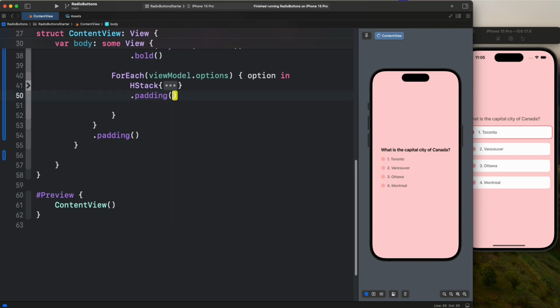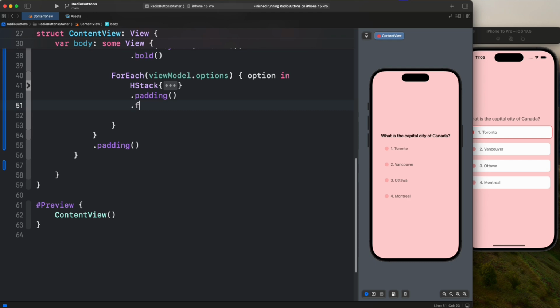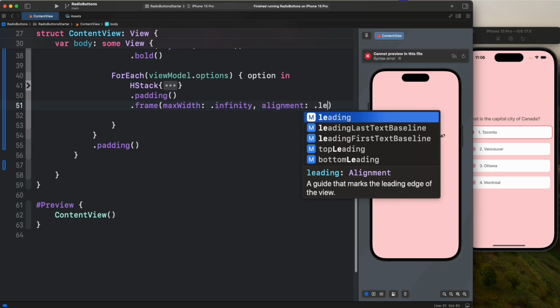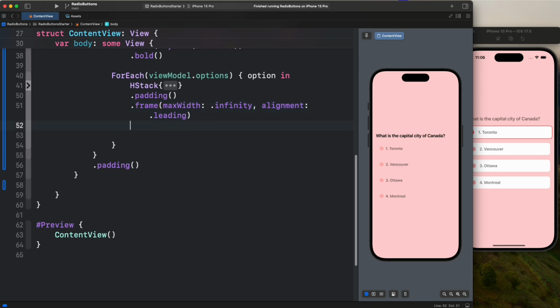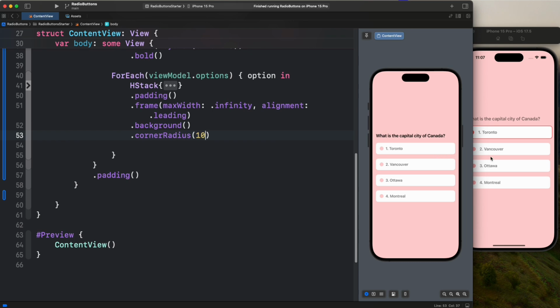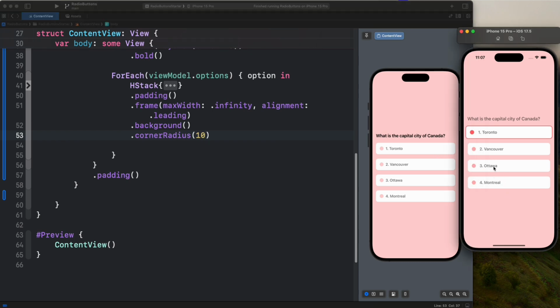So we can add a padding, we can also add a frame, and here for the max width, we want to set it to infinity. We also want to specify an alignment of leading. Perfect. Now we also want a background, and we want to add a corner radius. Perfect. And as you can see, we are getting close to our finished app.